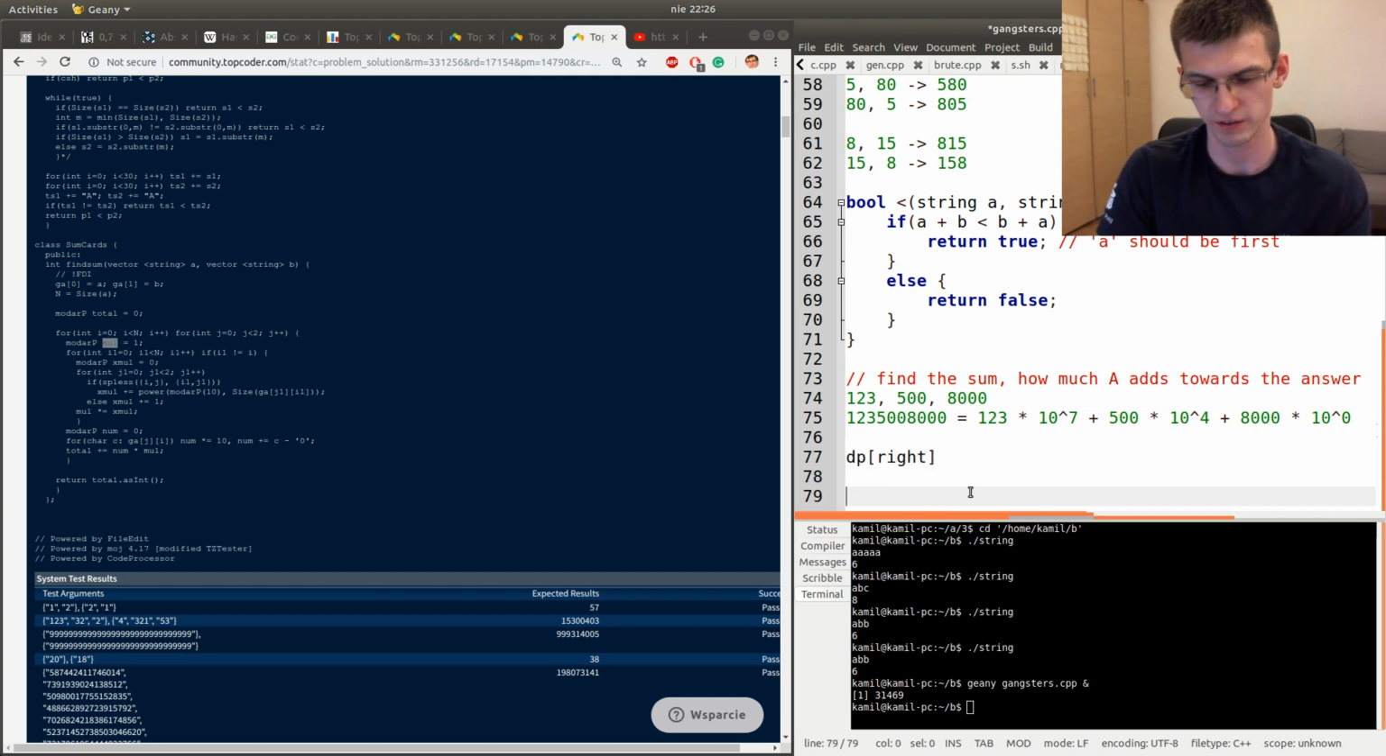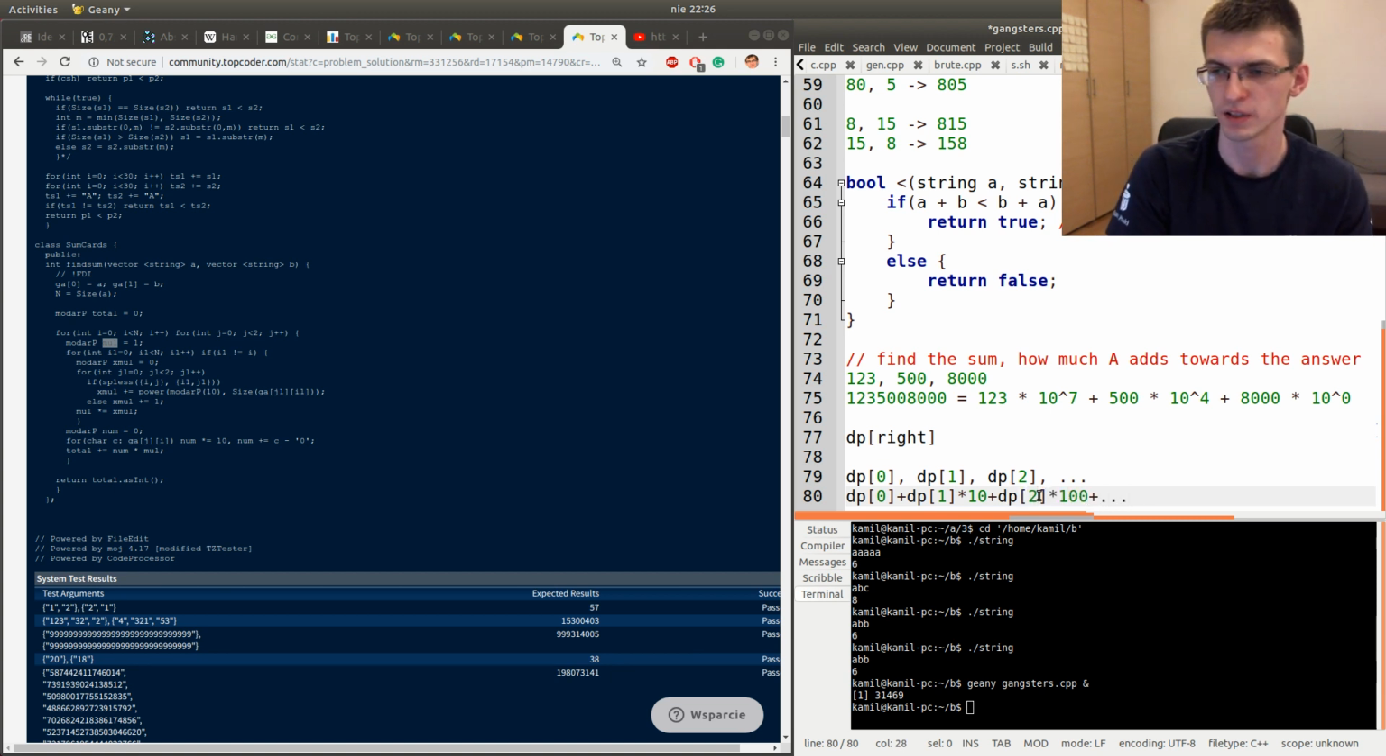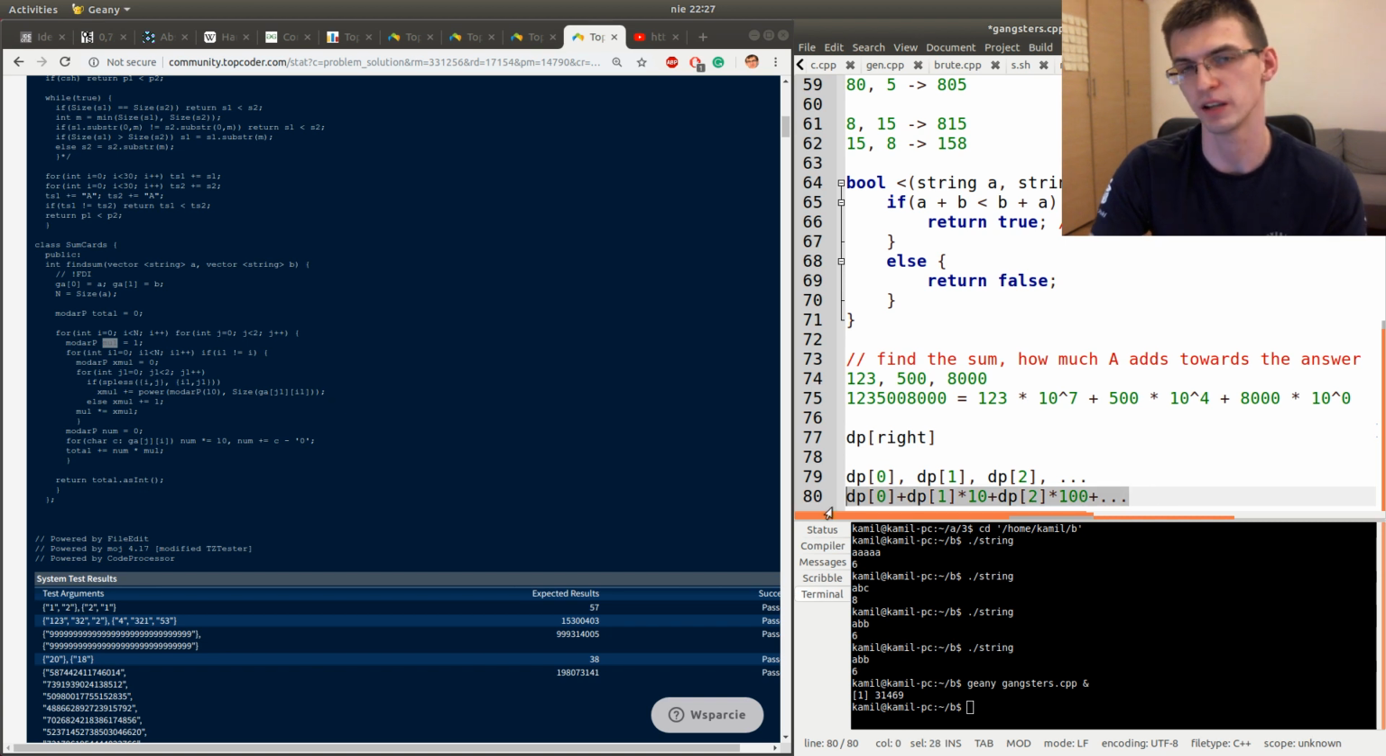So instead of having, for example, dp of 0, dp of 1, dp of 2, and so on, here that mul value just stores dp of 0 plus dp of 1 times 10 plus dp of 2 times 100, and so on. And then it's enough to just, if you see a new number that has 3 digits and would be to the right, consider multiplying it by 1000 and add it towards the answer.